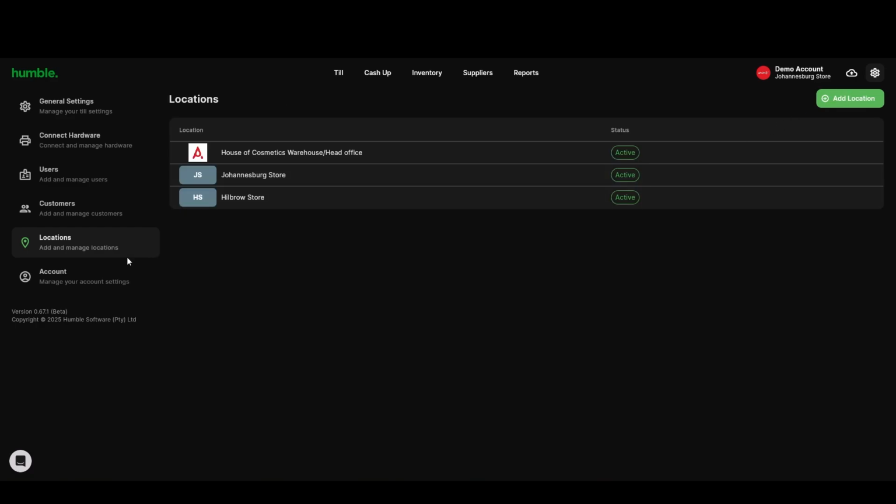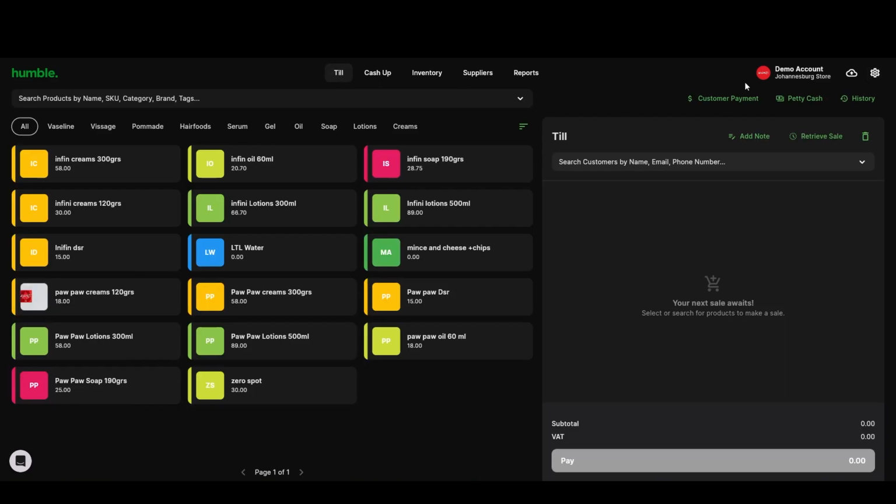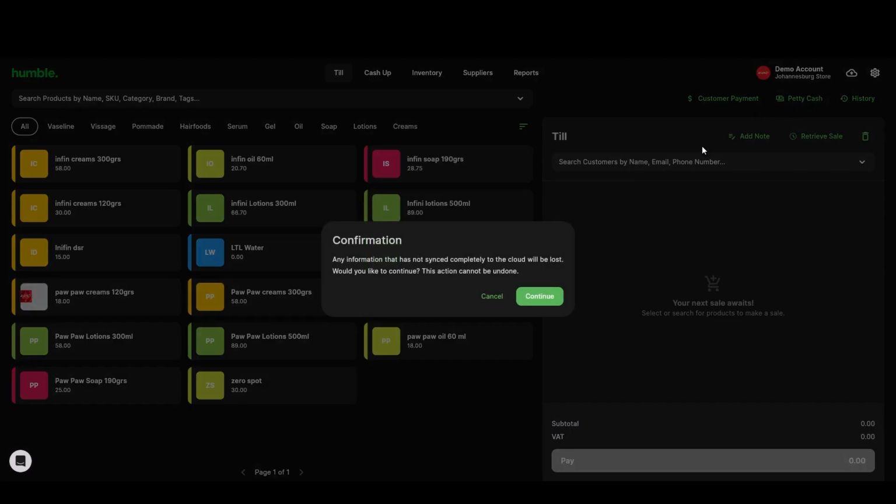Underneath the Account tab, here's going to be your company information: your company name, trading as your company name. Here, you can put in your tax number and the tax prompt amount as well. It's going to be an option as well to switch between the stores that you have at the moment. So you just click on the name that's going to appear up here. You can click on Switch Location. Then it's just going to give you the confirmation here, and you can switch between the stores that you have in the company.